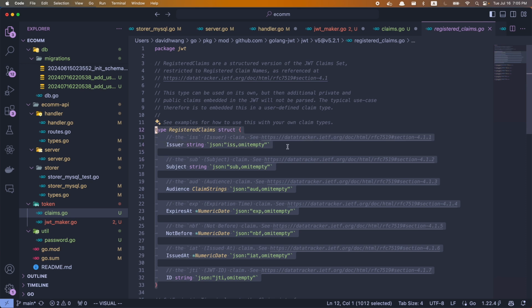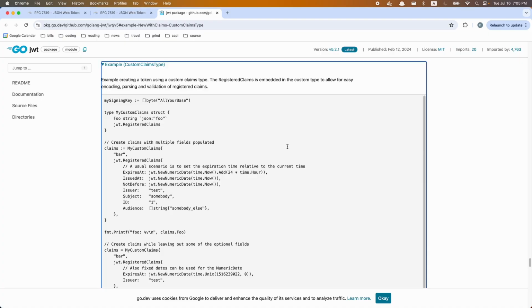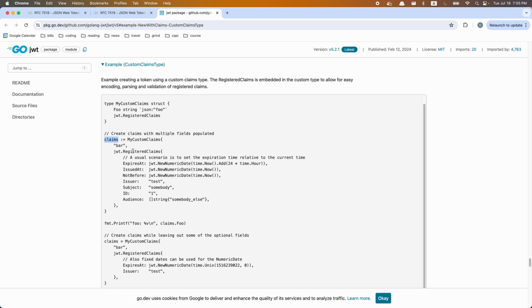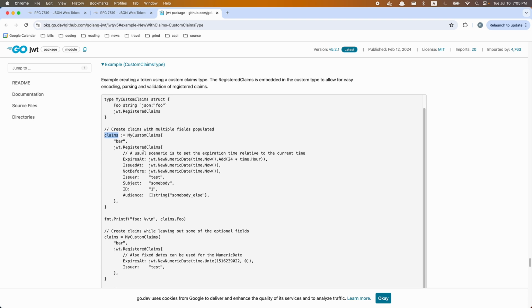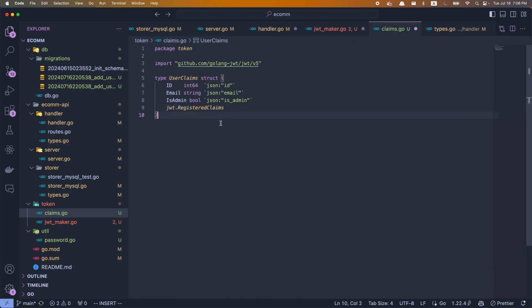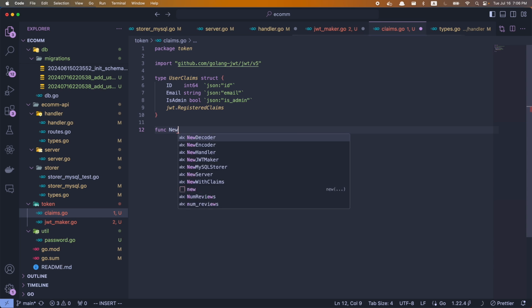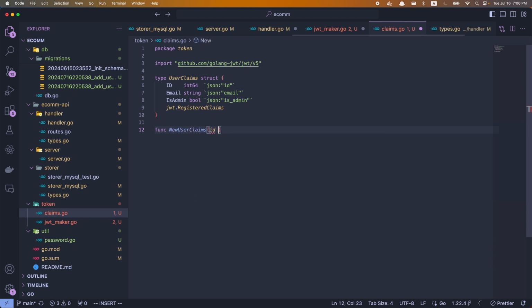And the JWT package also kindly gives us this example on how to create our custom claims. As you can see, we embed our registered claims into our custom claims, and we can use this custom claims to create our claims and pass them into our method. So back inside our claims.go, I'm going to create a function called NewUserClaims that takes in an ID, email, isAdmin boolean, and duration, and this returns a UserClaims as well as an error.